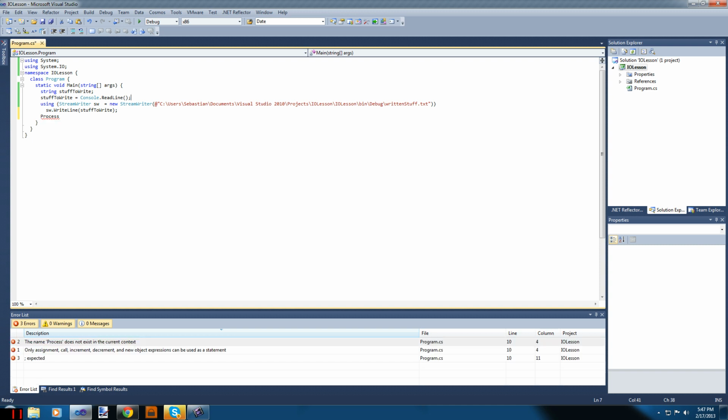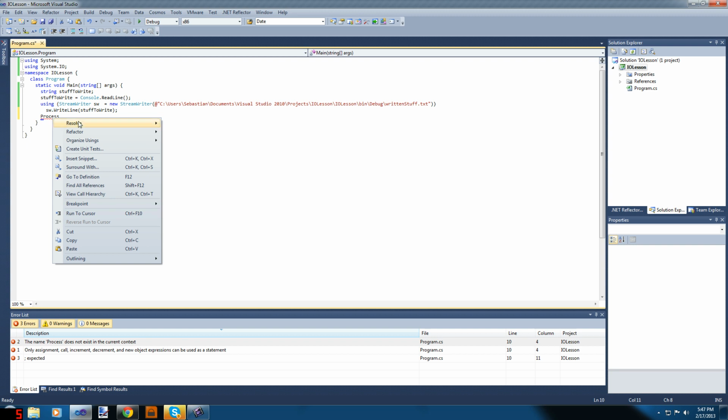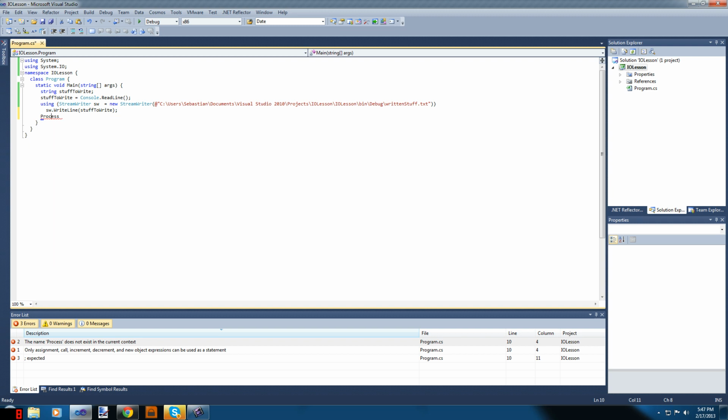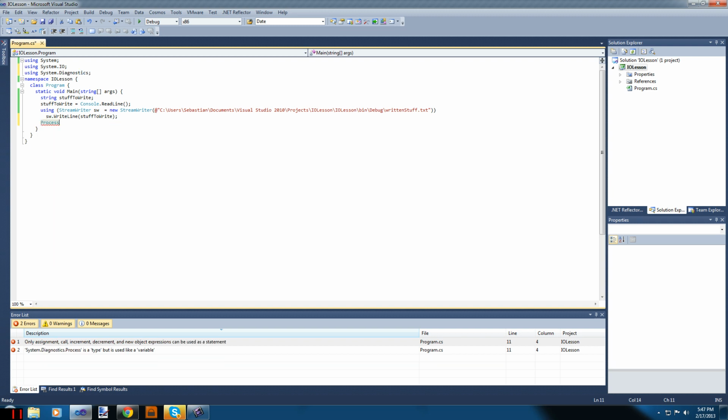Oh. Okay. What's wrong here? Process doesn't exist. This is a class I want to use, but it doesn't exist. Well, we know process is a class that we can use, but we have to resolve it. We have to right click it and use system.diagnostics. Now we can use the method called process.